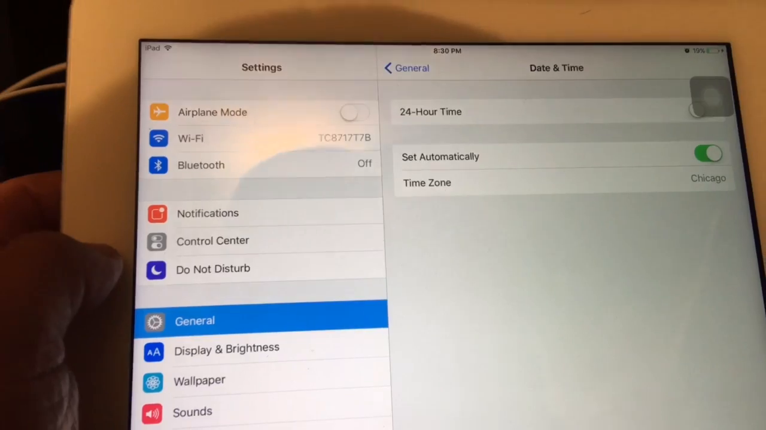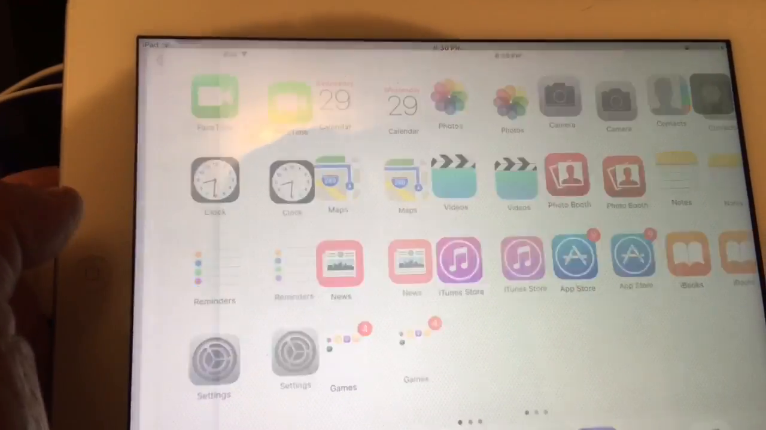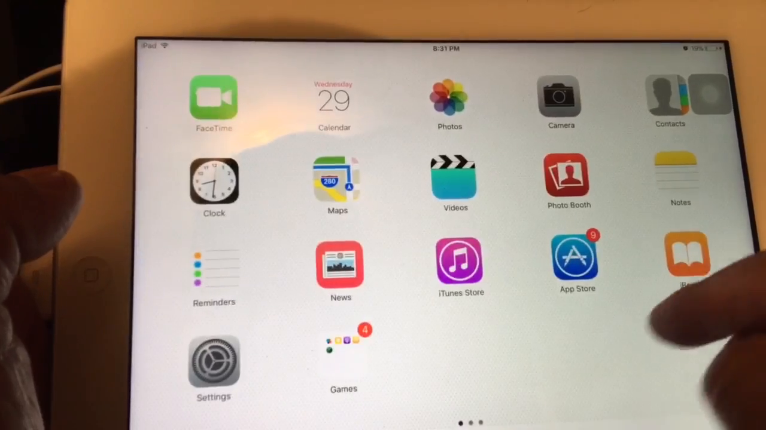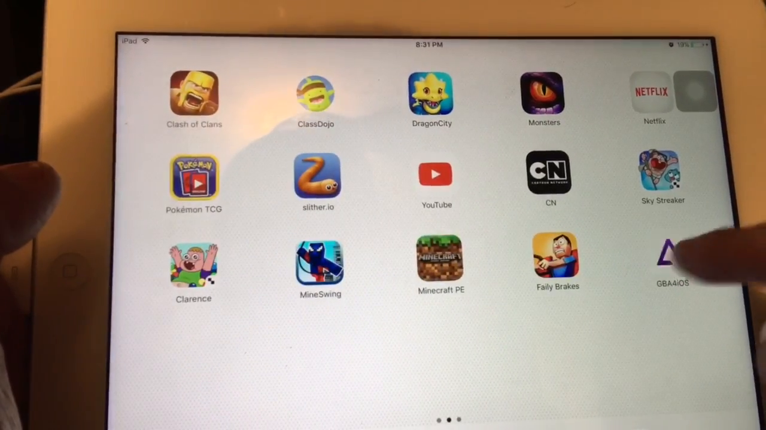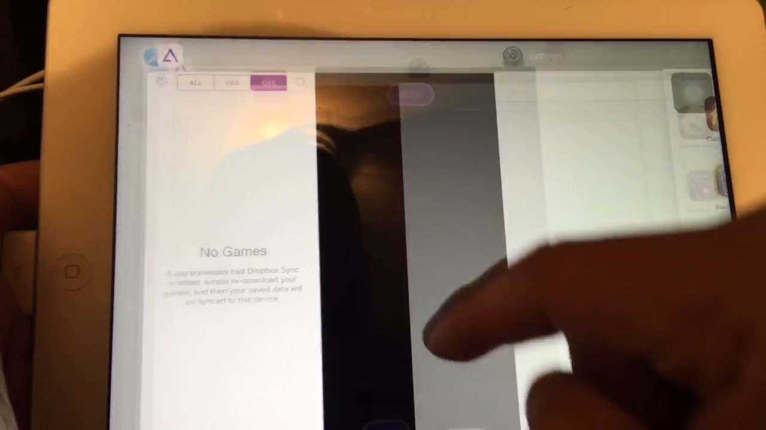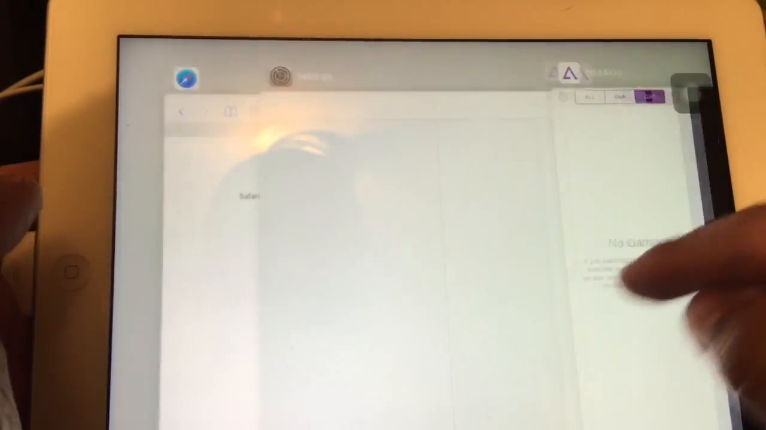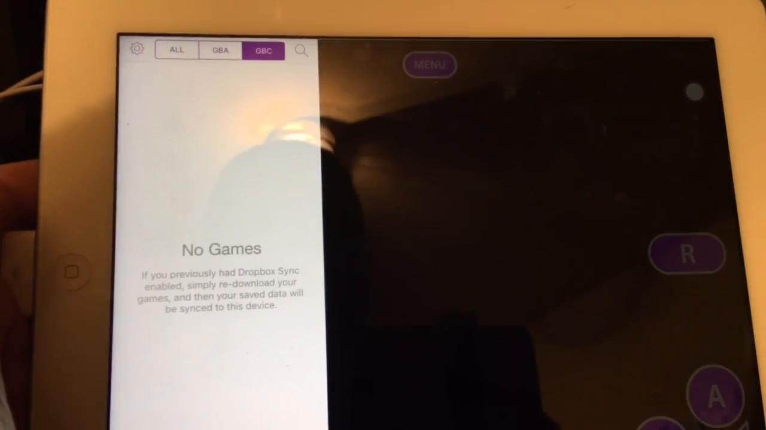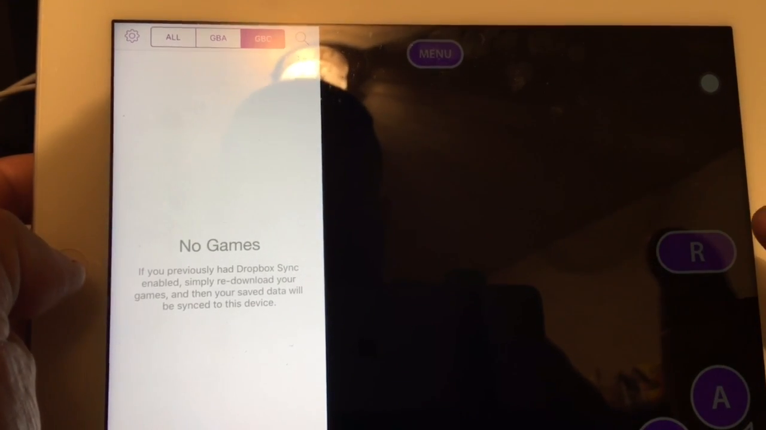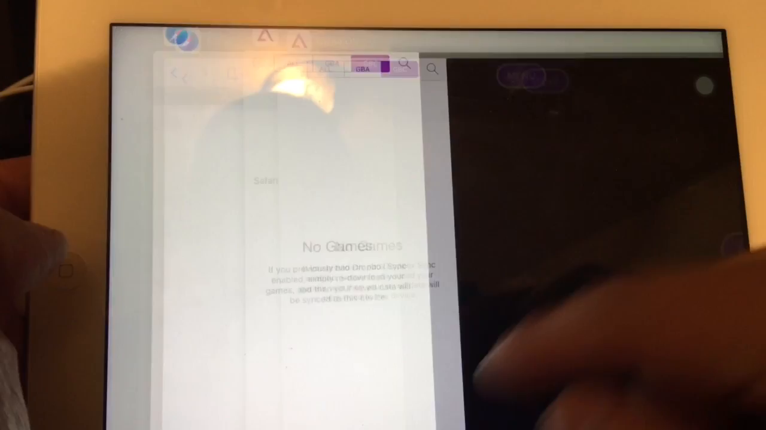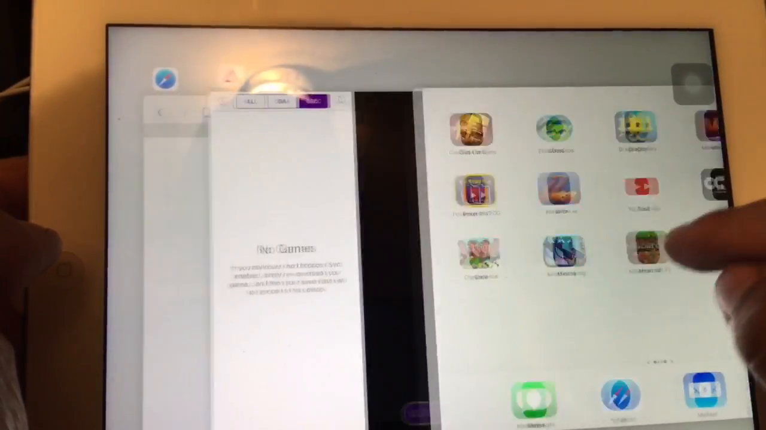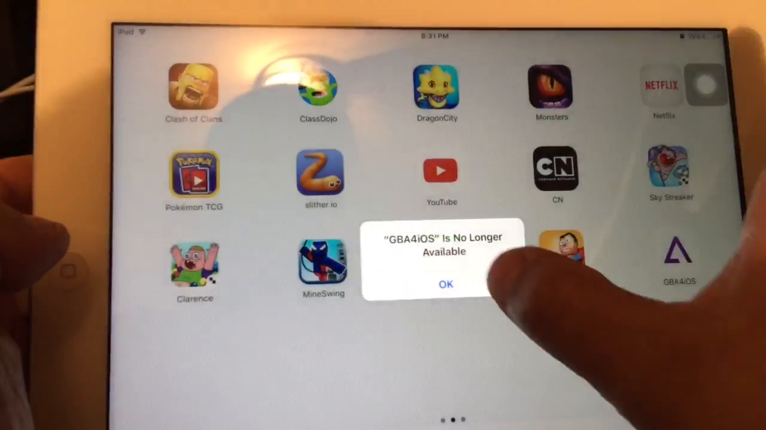Now as far as this, when you double click your home button, it's right here, your Game Boy Advance. If you go straight to the application itself, it's not going to launch. But if you double click home and it's right here, as long as you don't swipe it up like this, it's going to work. So that's the only way to get it working all the time, is to make sure you have it always running in the background.